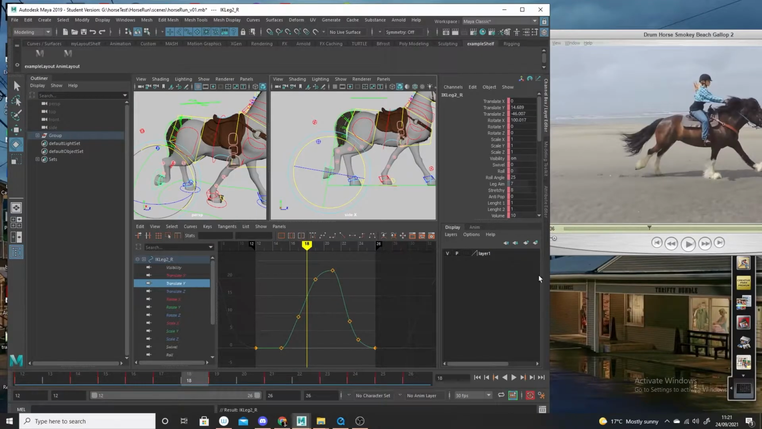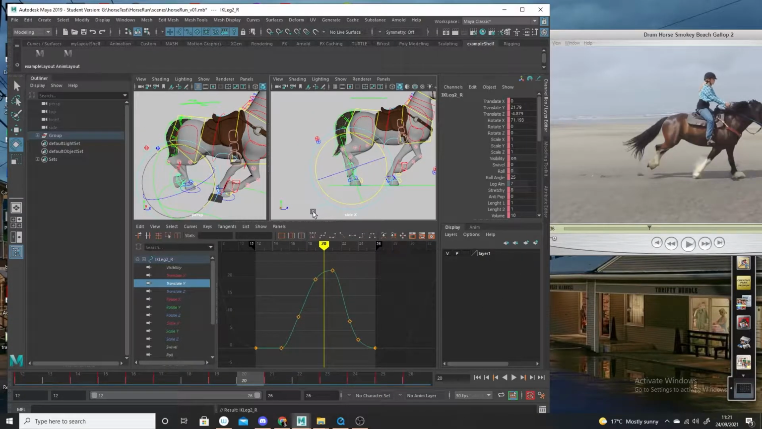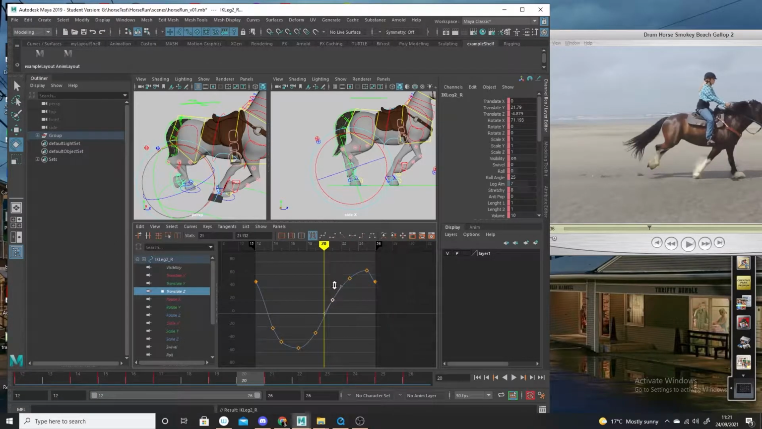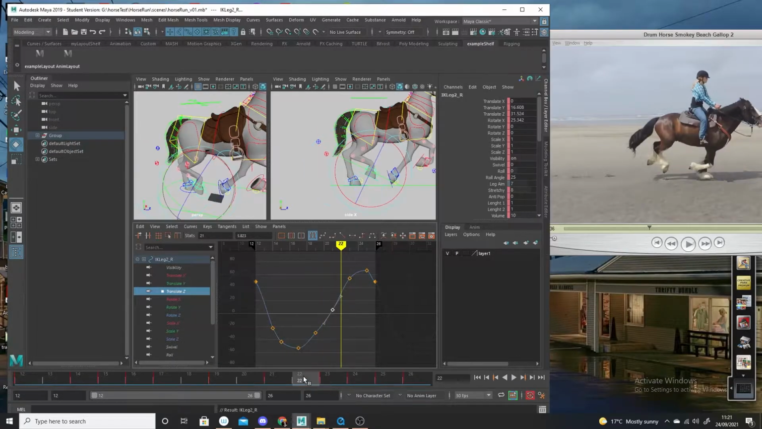18, 20. Maybe pull this back a bit. $22. Maybe higher up. More curled back. I'm putting this.